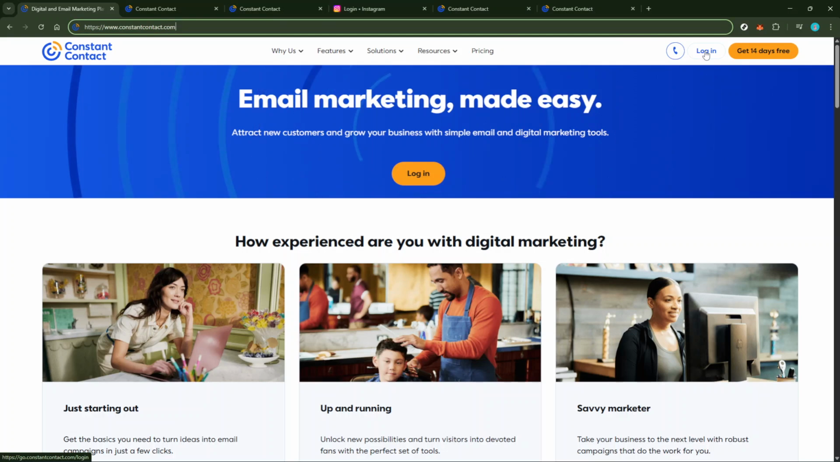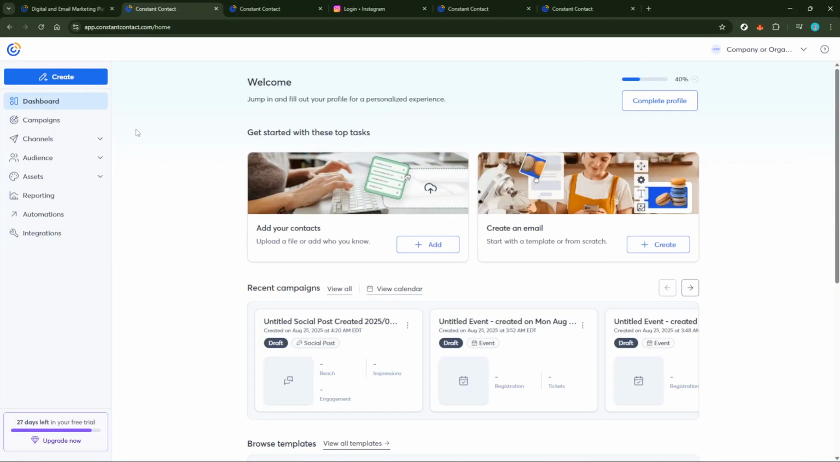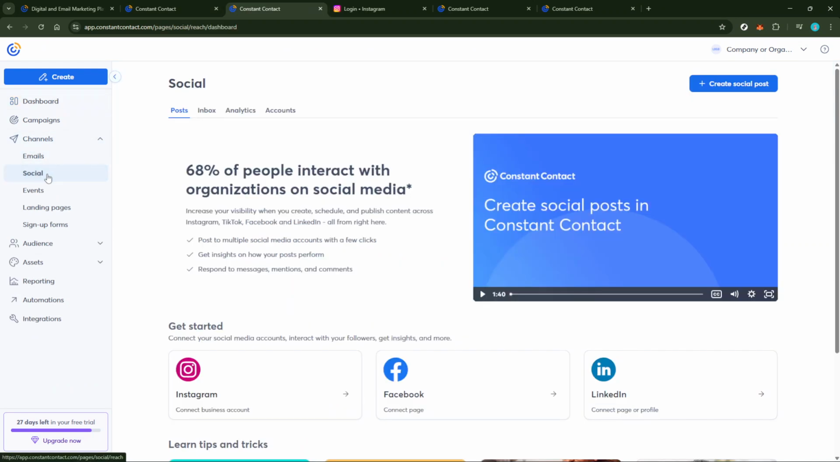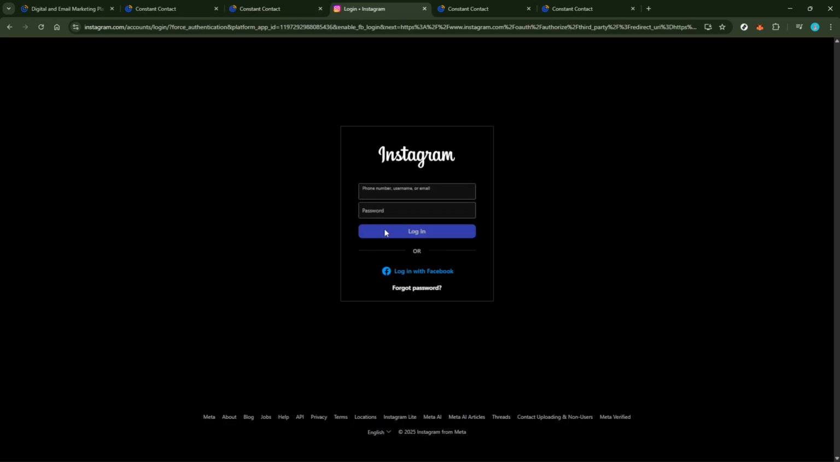Next, we'll choose the social media platforms you want to link. Constant Contact gives you the option to connect several major platforms, including Facebook, Instagram, Twitter, and LinkedIn. Selecting the platforms you actively use is crucial for maximizing your online presence effectively. Once you've selected the platforms, proceed by clicking on Connect Page. This button initiates the connection process.